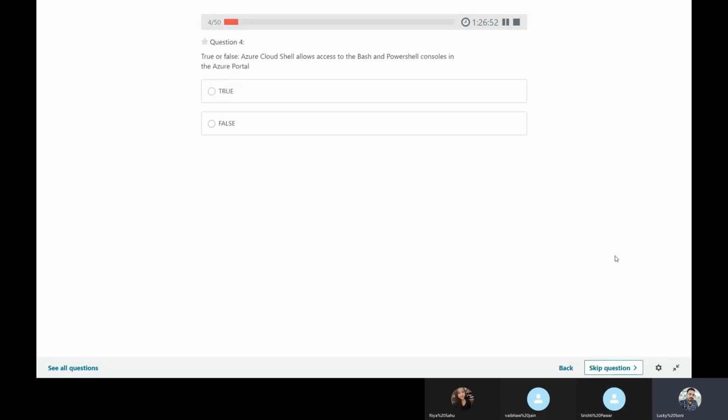Fourth number, please. Azure Cloud Shell allows access to the Bash and PowerShell consoles in the Azure portal. So Azure Cloud Shell allows access, right? We have seen that one option where we were clicking. It was asking us to access the Bash or PowerShell console in the Azure portal. Is it true or false?